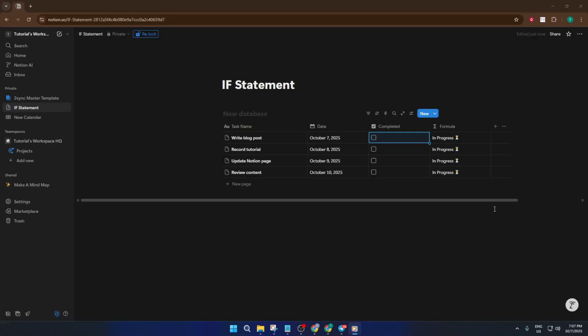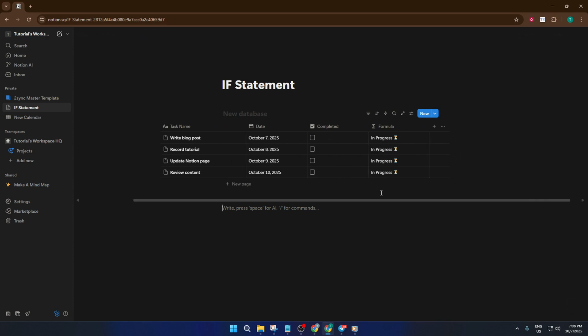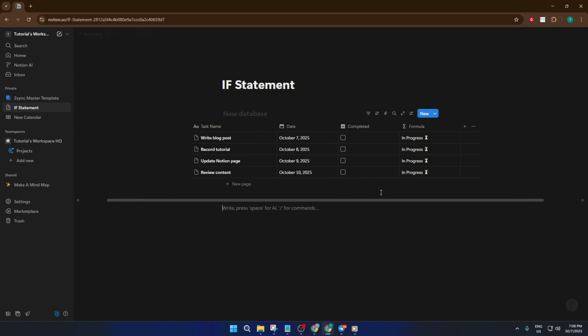Let's jump right in. If you've ever wanted to automate status updates in your Notion database, this video is for you. Today, I'll show you exactly how to use the powerful if statement in Notion formula fields to create an automatic status system. By the end of this tutorial, you'll know how to make your database update itself according to whether a task is complete or still in progress. No manual typing needed. Let's get right into it.